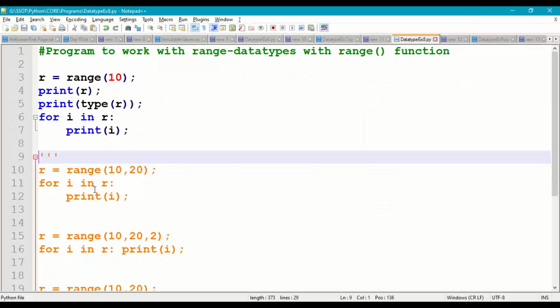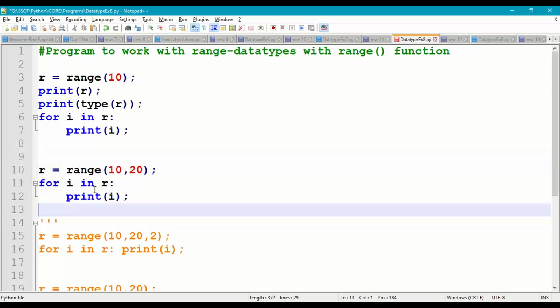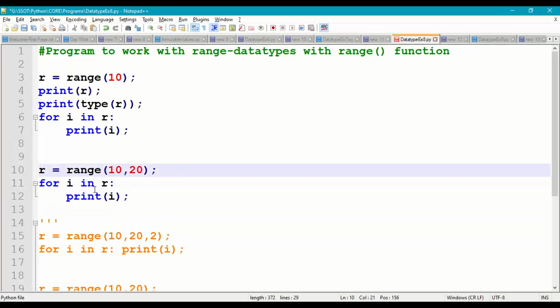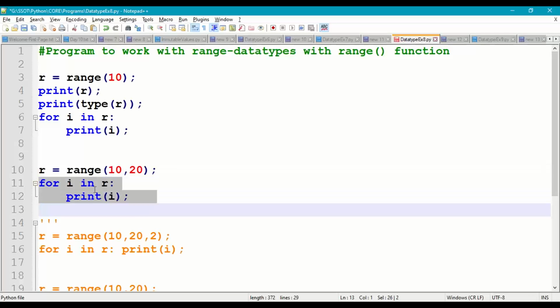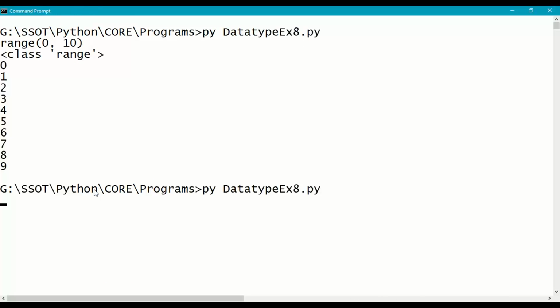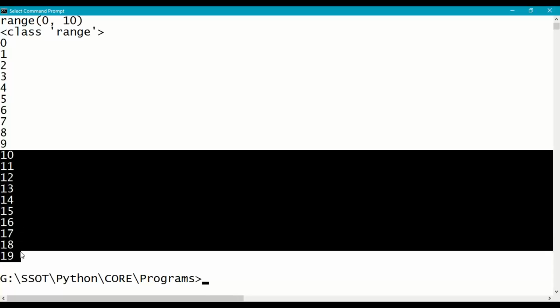Right. So take the example 2. So range 10, 20, store that in R. So for I in R, print I. So save this and run. So 10, 11, 12, 13, 14, 15, 16, 17, 18, 19, 20 is not included. So beginning value, ending value.